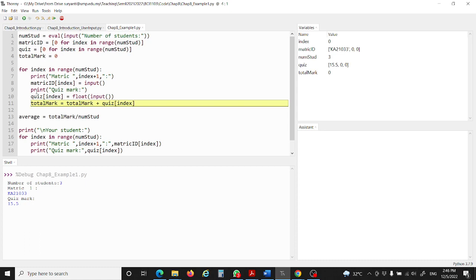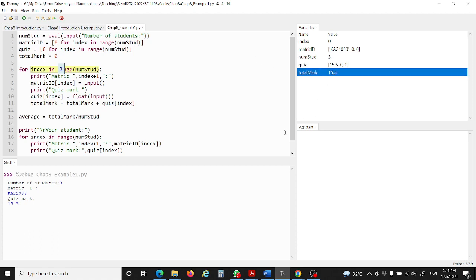Here total mark equal to total mark plus quiz index. Current total mark is 0 because we put the initialized value here, 0. Plus quiz index 0, which refers to 15.5. So 0 plus 15.5, we have the current total mark is 15.5. Now we move to the next looping, which is index 1.